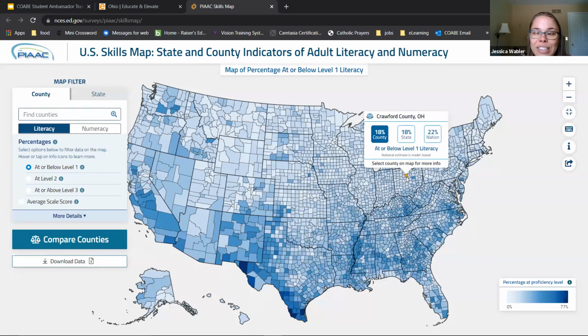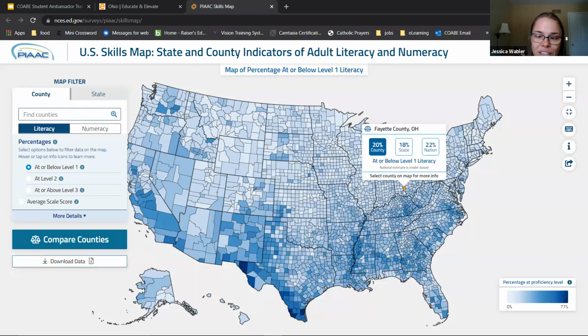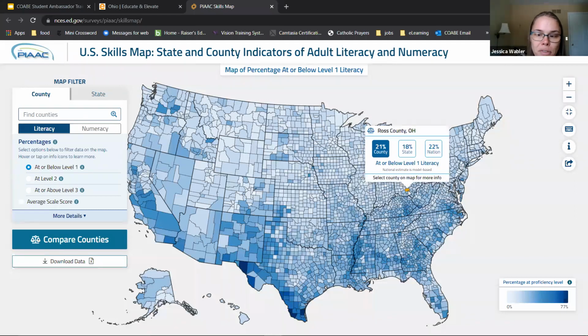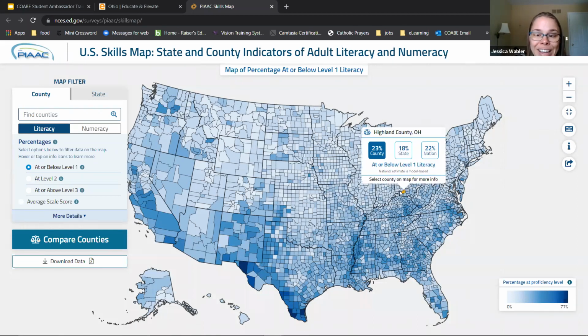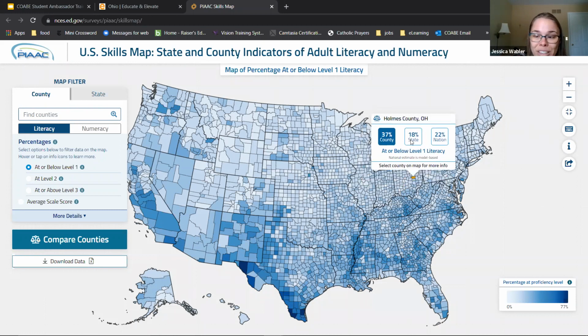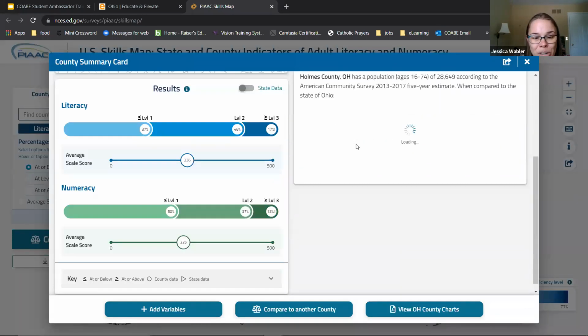you can go from county to county. So if you're talking to local representatives or your representative for your area on the federal level, you can really show them how your county, your area stacks up to other counties in your state. And that can be really impactful. And if you click on it, it gives you even more information.